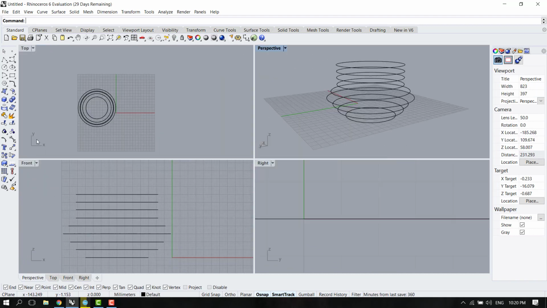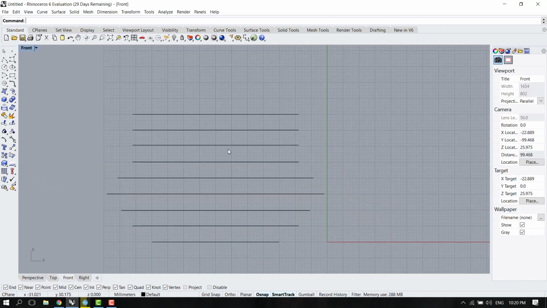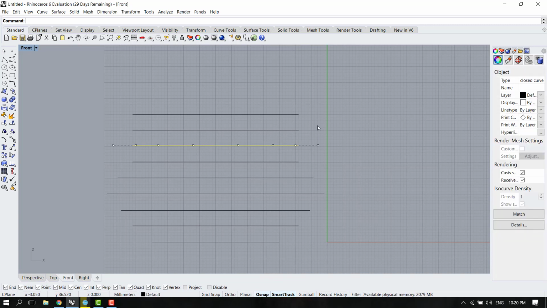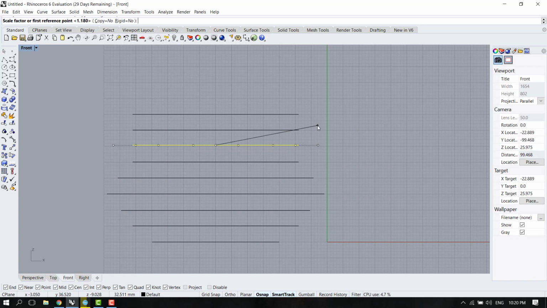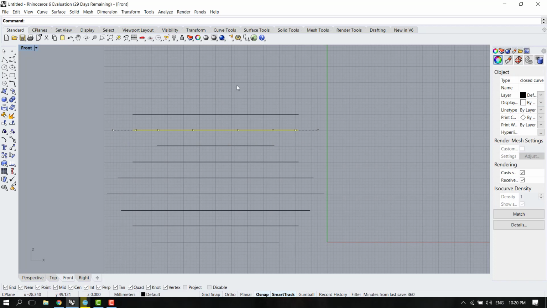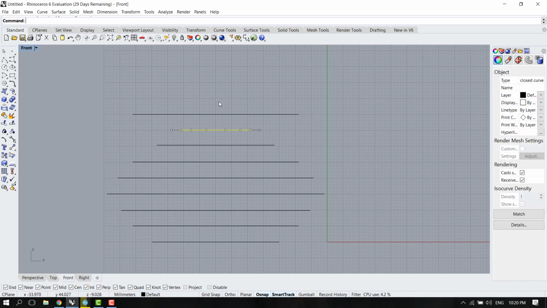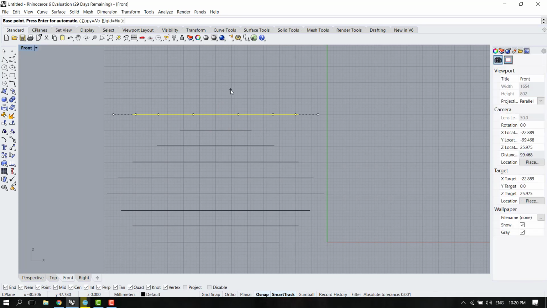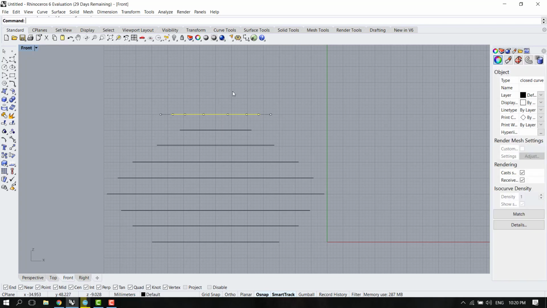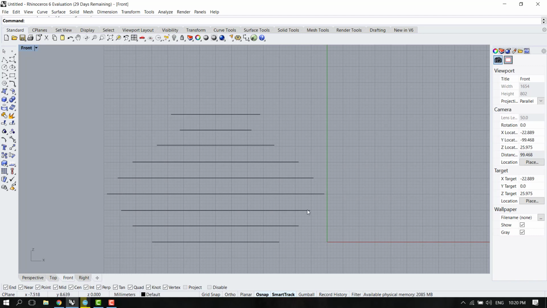Let's continue. Let's go to front again. I think we should make this a little bit smaller. Scale. And this one as well. And the last one, scale, enter, somewhere around here. So now you can see that we have more or less a shape of a vase. Now let's go back to see what we have.